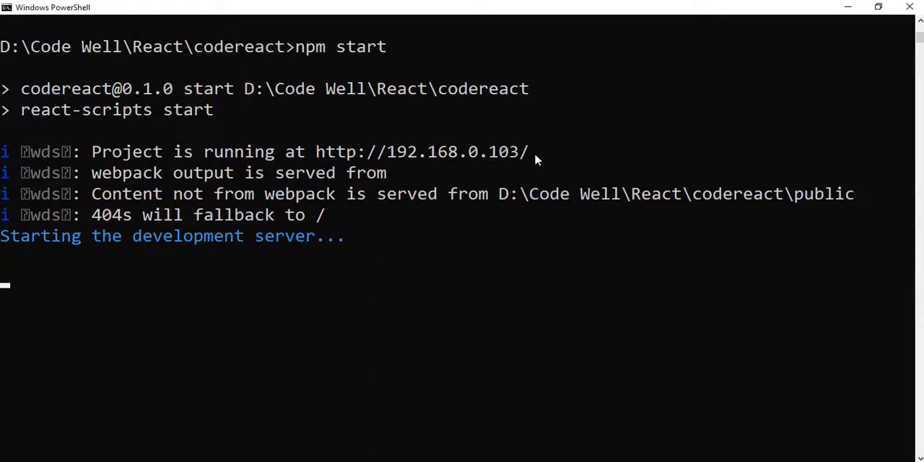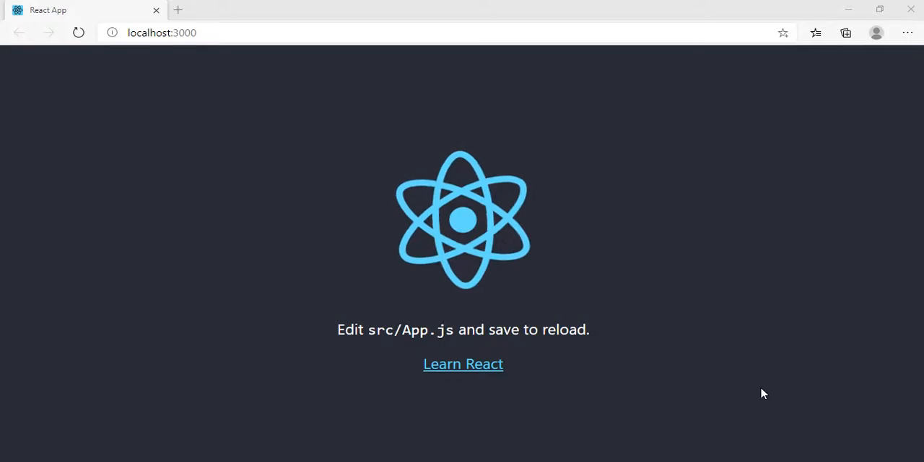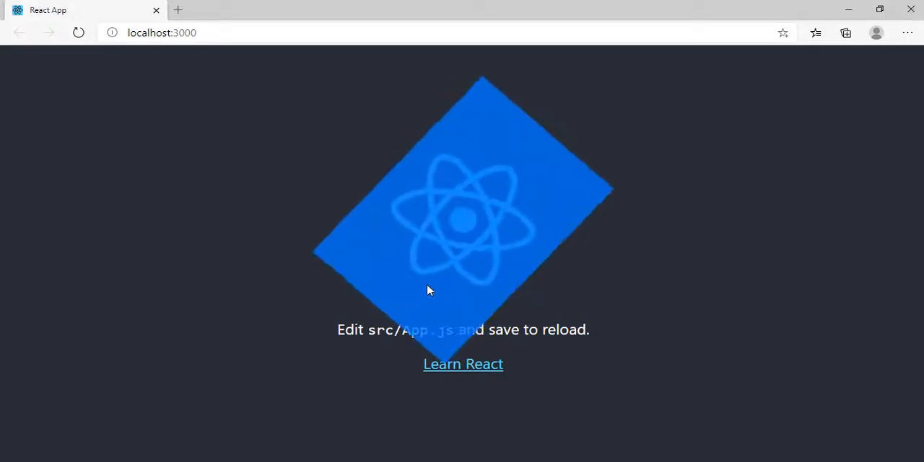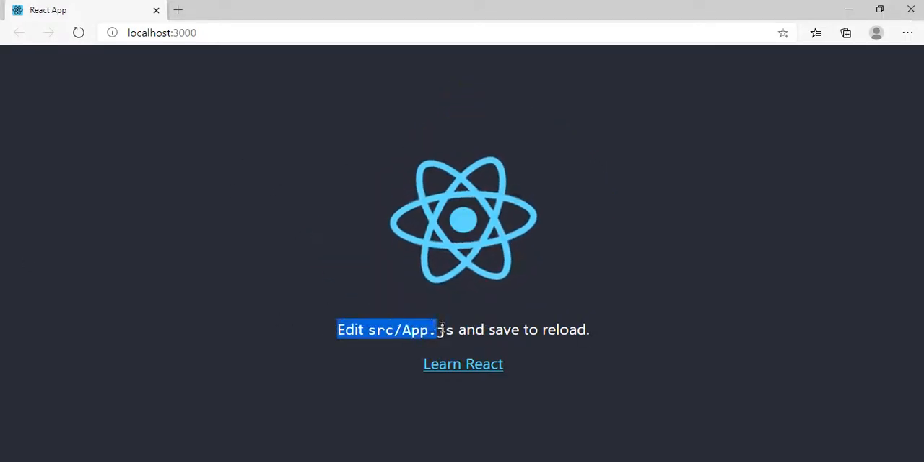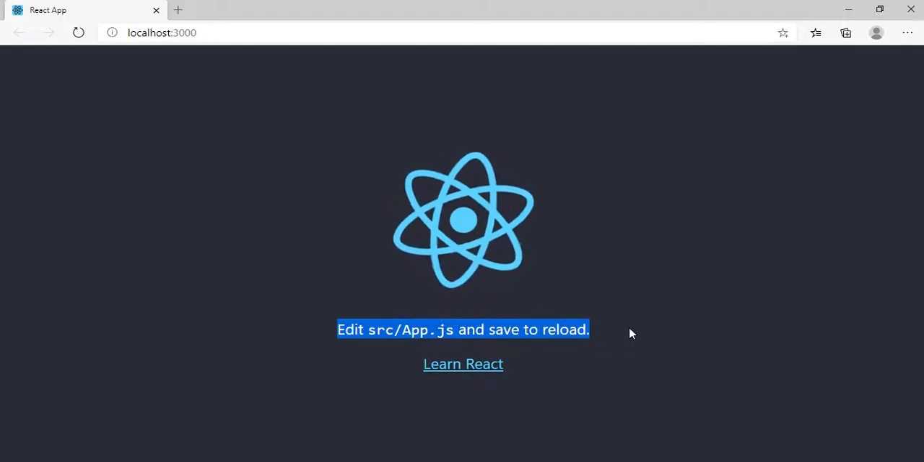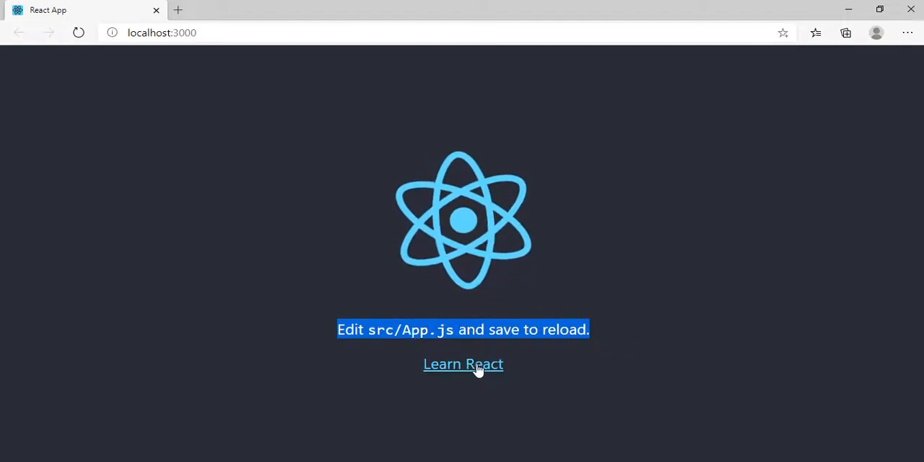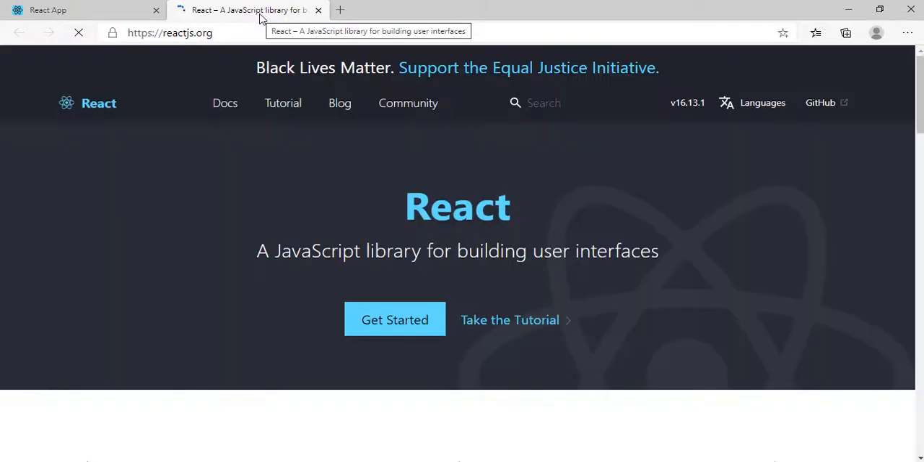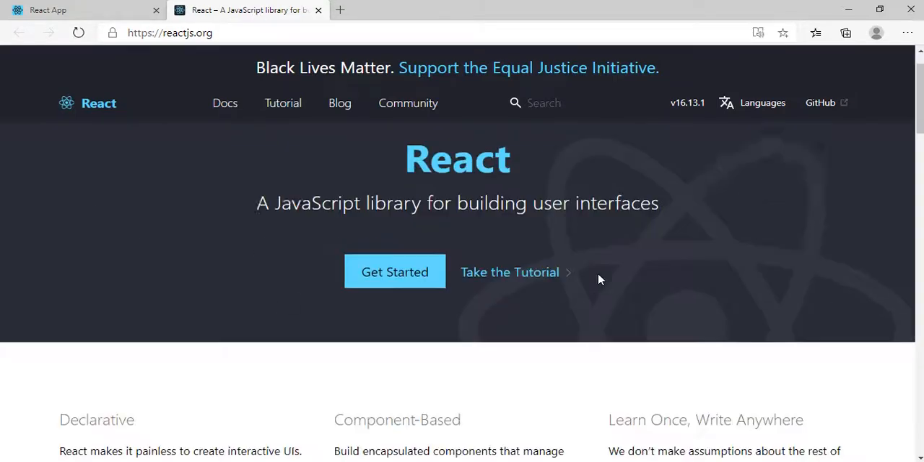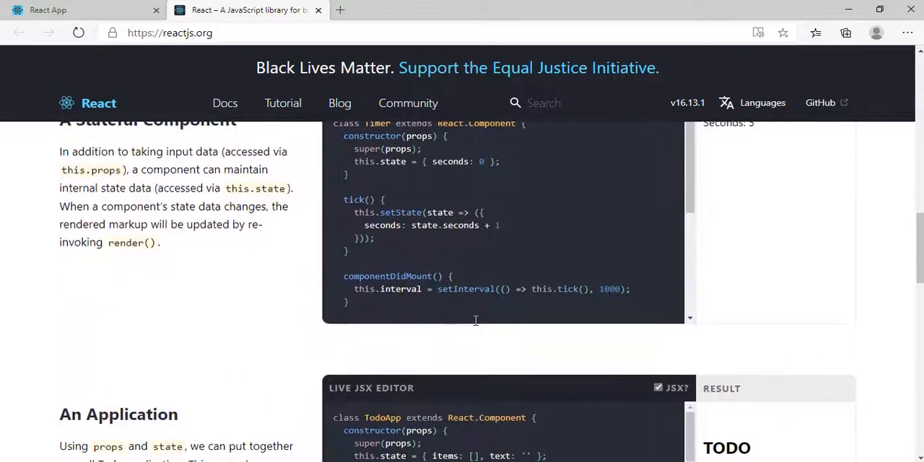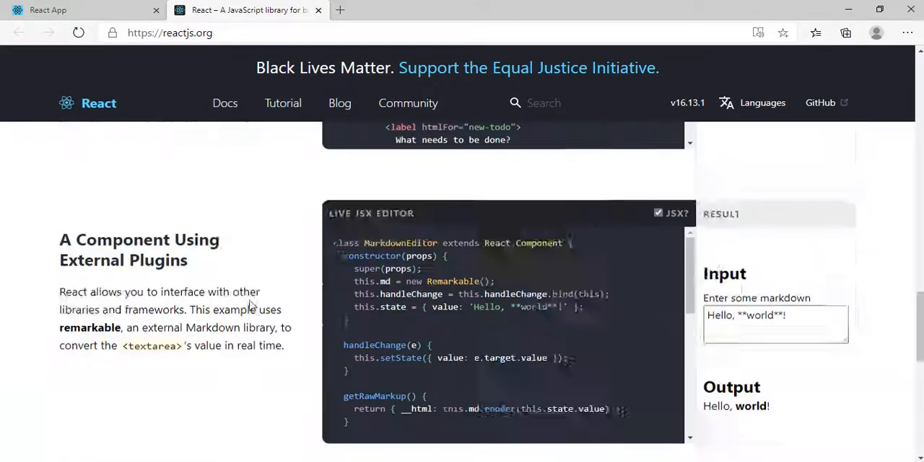You can see it is starting the development server with 3000 as the port number, and you can even access it using your IP address. See, it launched the browser automatically with localhost 3000. There you go, this is how the initial page will look. You can see the starting page, and here it says edit src/App.js and save to reload the page. You also have the link to learn React, which takes you to the React.js page, where you can go through the tutorial and learn more.